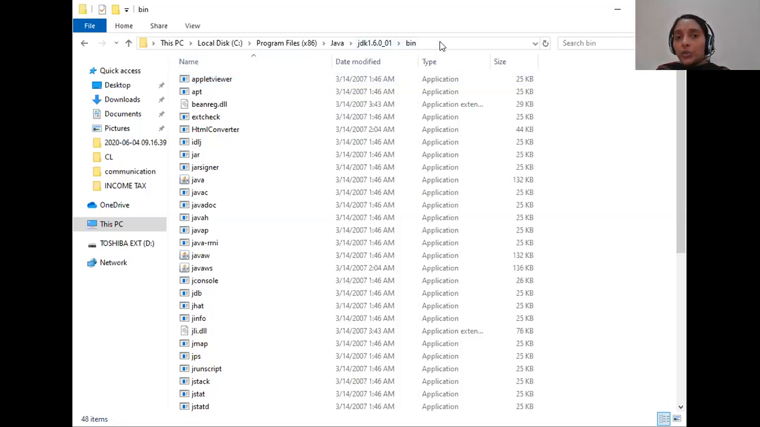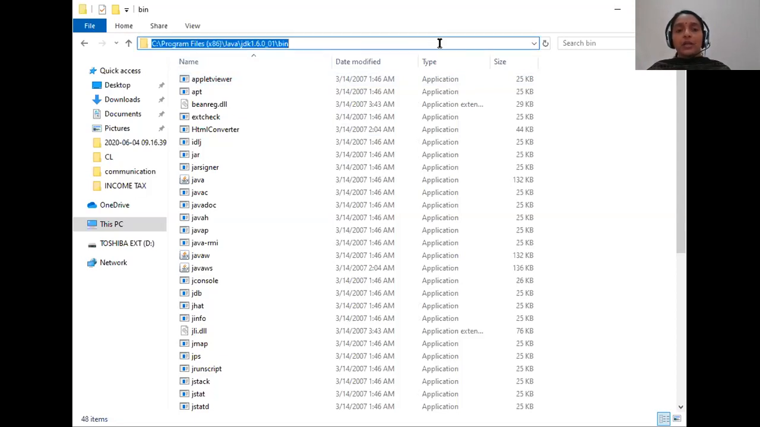Now what we are going to do is set up the environment variables so that your program can be compiled and run. To do that, as I was telling you, program files, open it up, Java, JDK, bin. Take the path and click Control C. Okay, go to my computer, right click and take the properties.